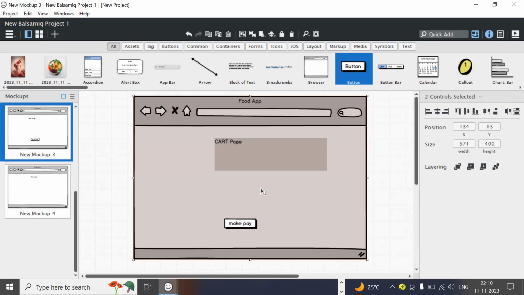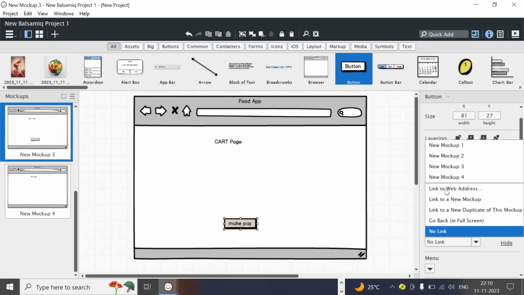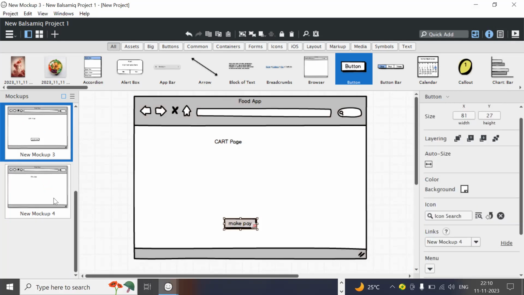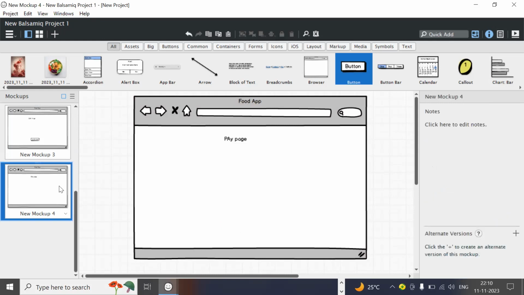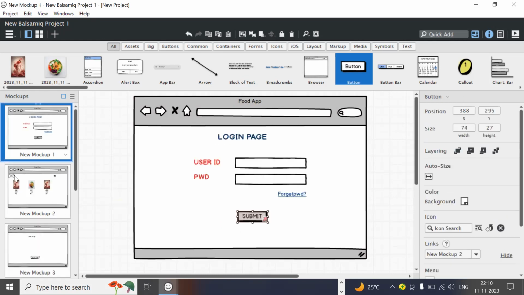In the third page, the card page, I selected some items. I want to make payment. If I click on make payment, it should redirect to the payment page. Like this. Now I prepared some pages, right? I prepared the mockups, like 1, 2, 3, 4 mockups.